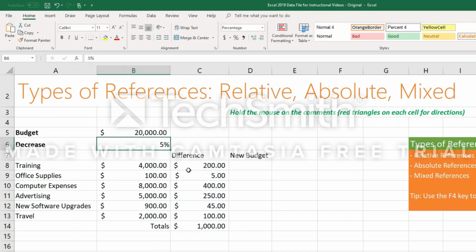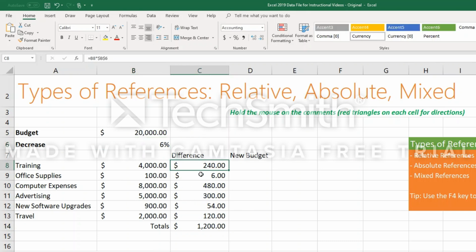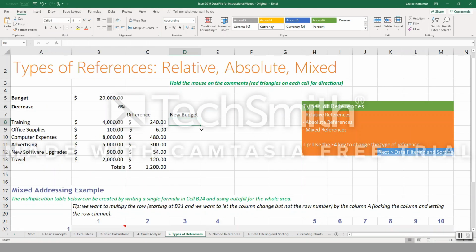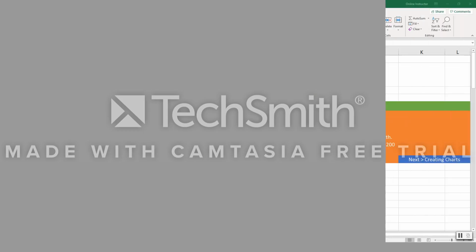Let's say that you're the manager and you say, what if we decrease the budget expenditures by 6%? How much will we save? So you just type 6 in here, hit enter, notice you'd be saving $1,200. The idea here is that by using absolute references, you can make projections. The new budget, you can calculate very easily by simply typing equal sign, the original amount minus the difference, hit enter, and those would be your new numbers.